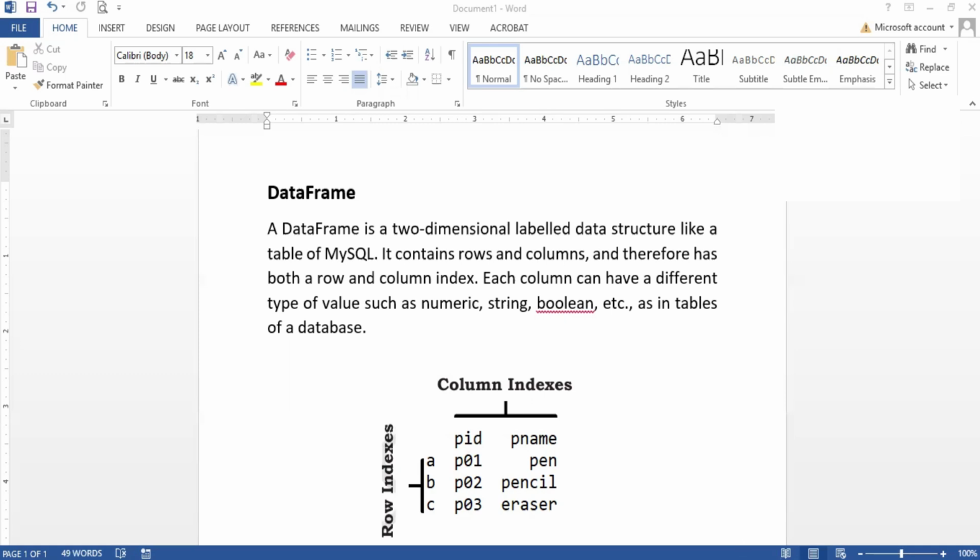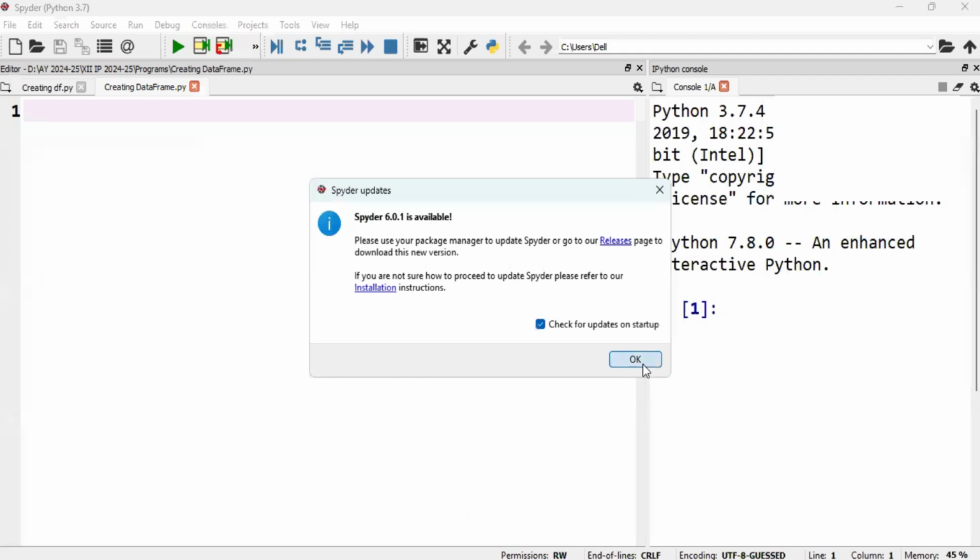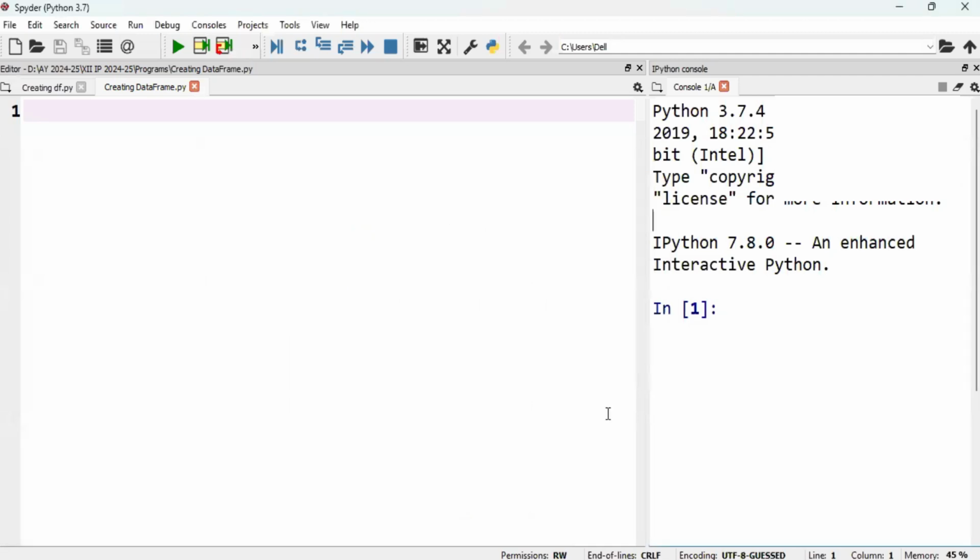And for the demo, I am using Spyder, Anaconda Spyder. You can use IDLE also. Okay. So the first thing we are going to see is how to create an empty data frame. Hash stands for a single line comment, so that will not be executed by the Python interpreter. Okay. So creating an empty data frame.